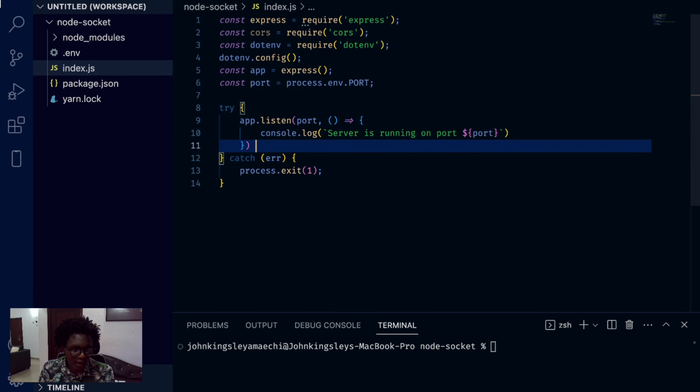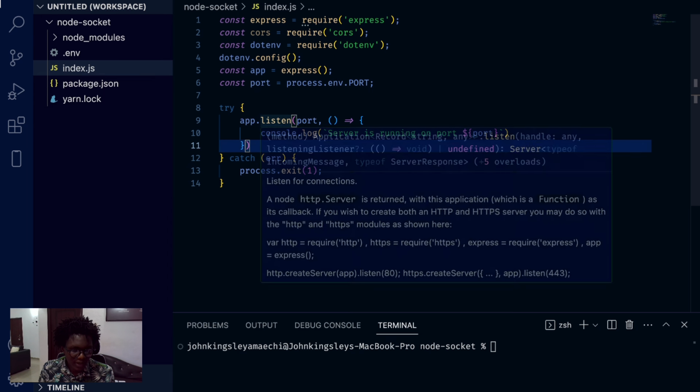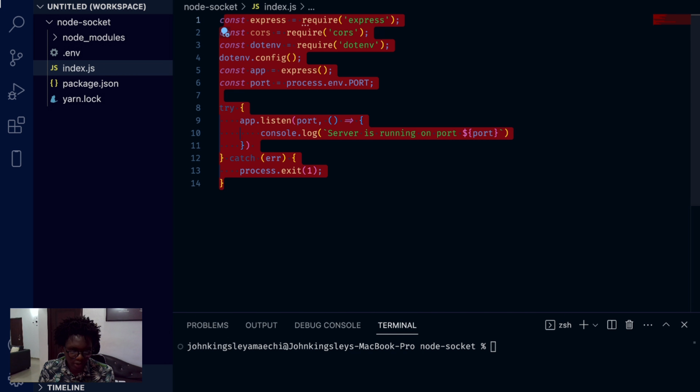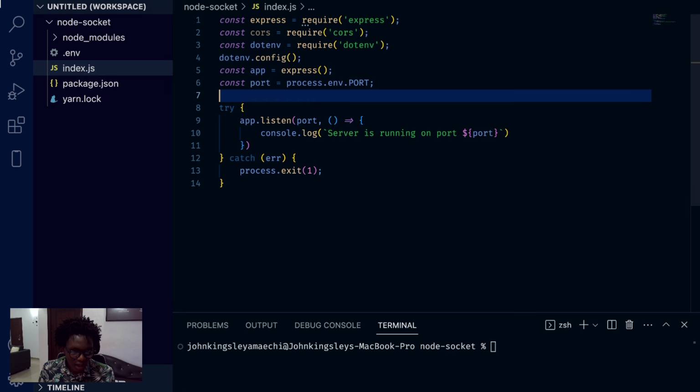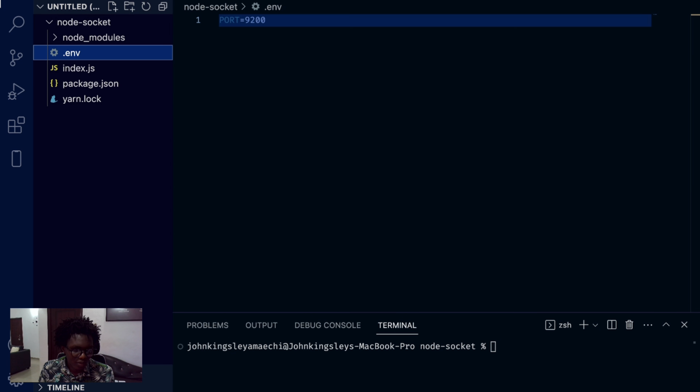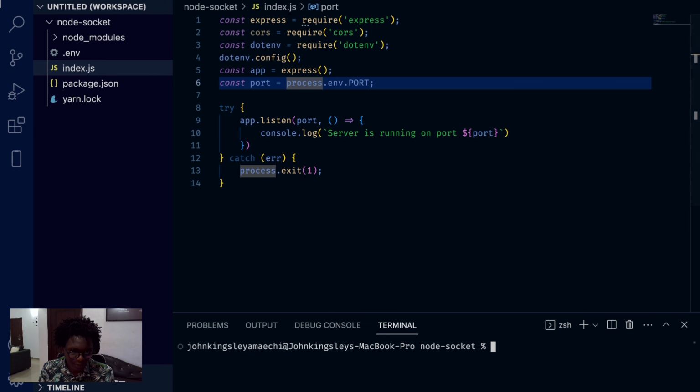Now, the first thing I've done before now is basically just setting up an Express server in my Node.js application. And it's nothing new. I've only installed Express, installed CORS, installed the .env package, and I've also had my ports inside of my env here. So right now, all I need to do is go into my package.json file.